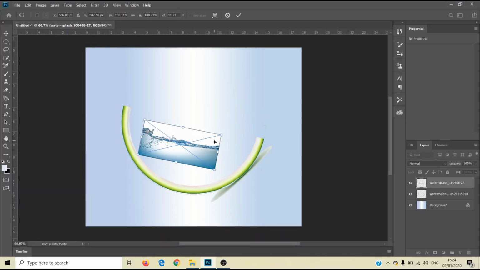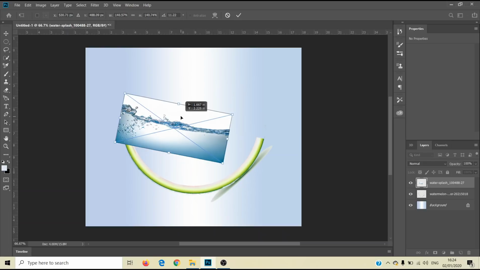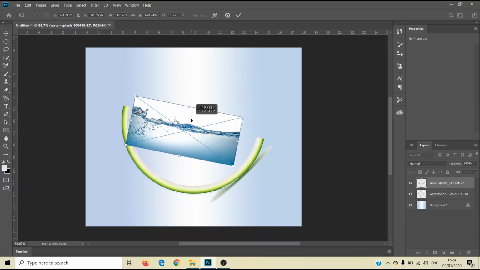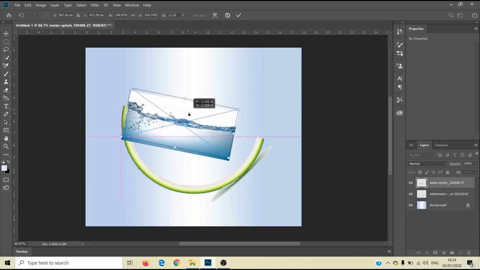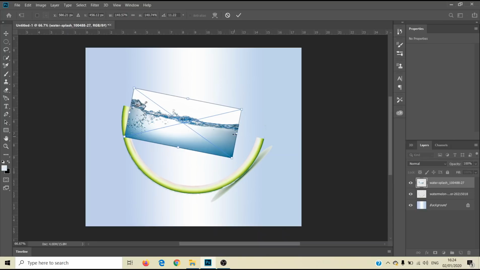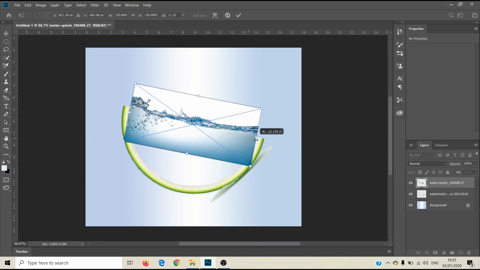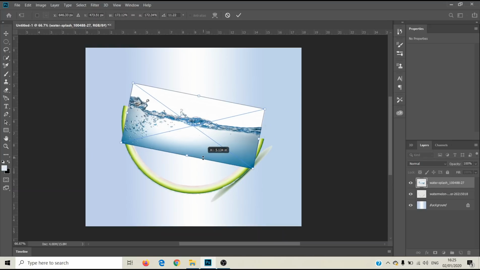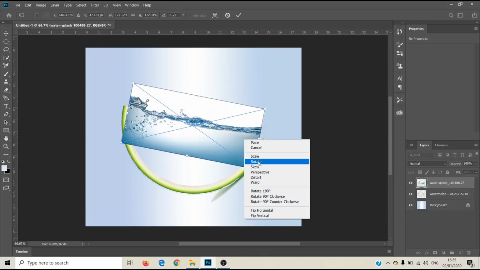First of all, I will increase the edges. As you can see, the edges have moved from one side to another. I'm just going to put it to my required ratio. As you can see, if I move it freely, it moves or increases its size horizontally and vertically. I don't want that. I want to move only some part of it.